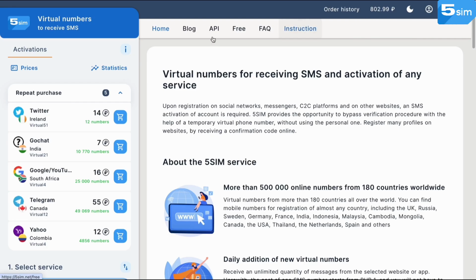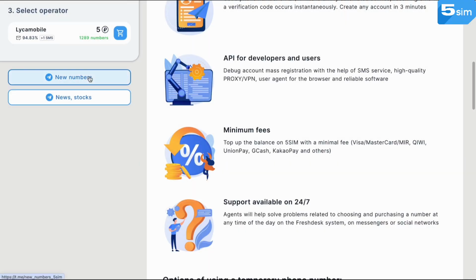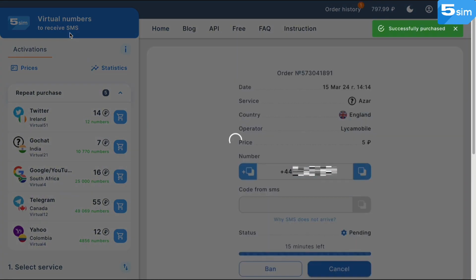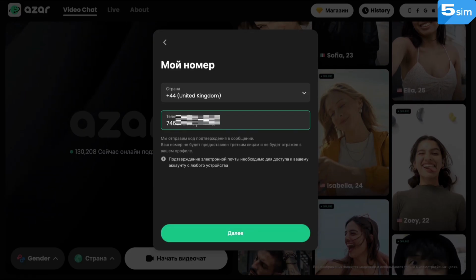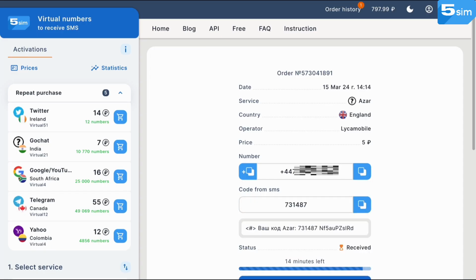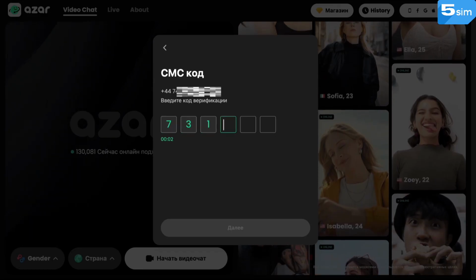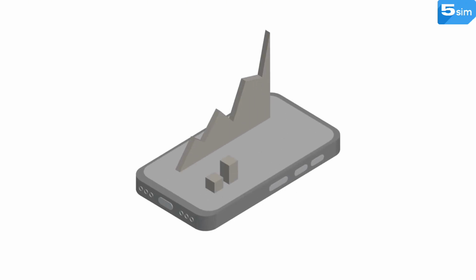Now let's take a look at the particularities. Add whichever amount you want to your balance, choose a service that you would like to register on, then choose the country and operator, and buy a number. You will be redirected to the orders page, copy the phone number there, paste it where required, and request a code. The code shall show up in the corresponding orders page on 5SIM, use it to complete the verification. In just 5 minutes, you are able to acquire a new account.